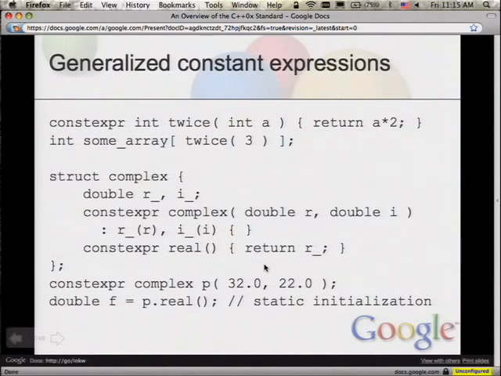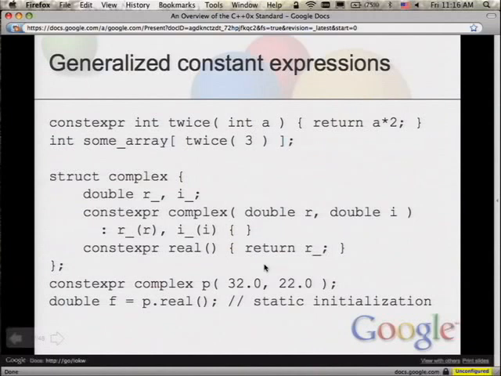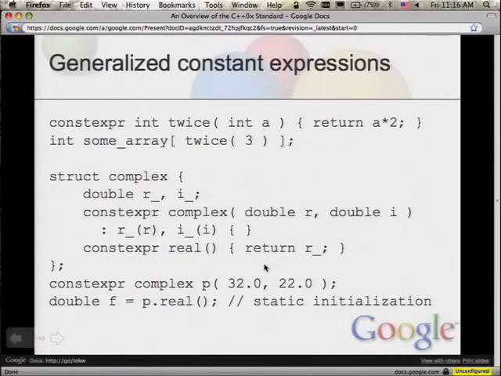We've extended this to also allow you to create classes that can be constant expressions. So we have a complex number here. We declare its constructor to be a constant expression. And it has to be initialized with full member initializations, and the body has to be empty. And because we have a constant expression class, we can have member functions on that are also constant expression.